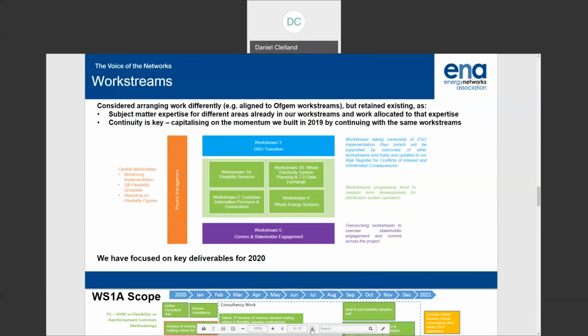Along the top of this slide, we have workstream 3, the DSO transition workstream, which in this phase is looking at the next steps for implementation of DSO. If we think of the key themes we are delivering against this year, the first is delivering distribution system operation and demonstrating an implementation plan for DSO. Then there's expanding local markets for flexibility, which is where workstream 1A becomes important, and our development work there feeds into other initiatives industry-wide.